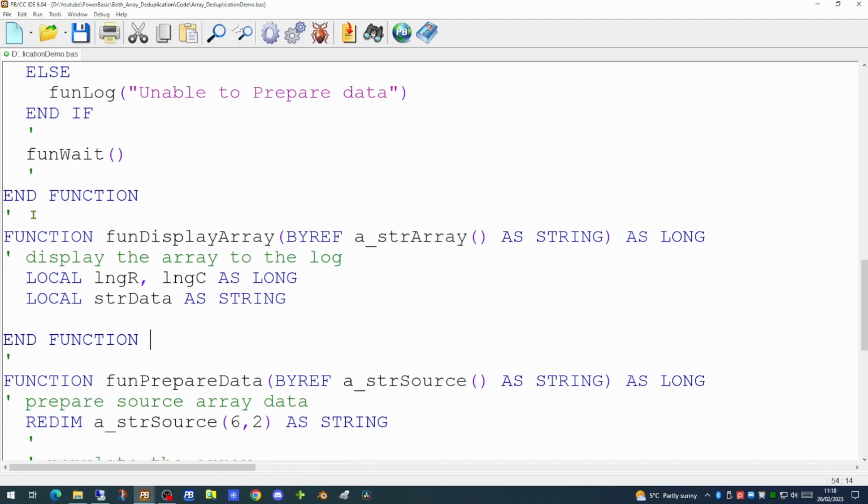You'll notice in here that the name of the array I've got in the brackets is strArray. It doesn't really matter the name of the variable you have in here. Since it's been passed by reference, you can call it something else entirely. It will still be pointing at the original location in memory.